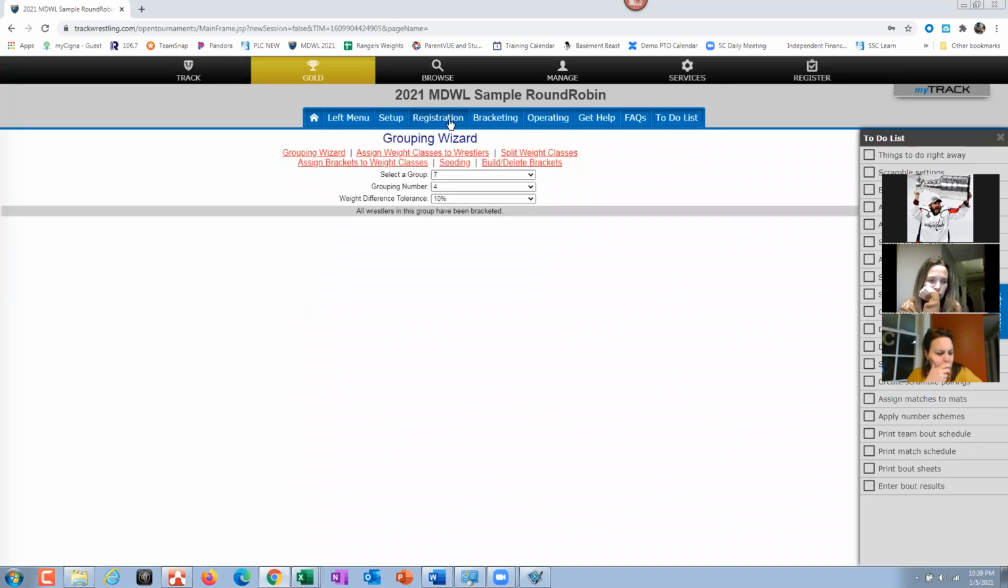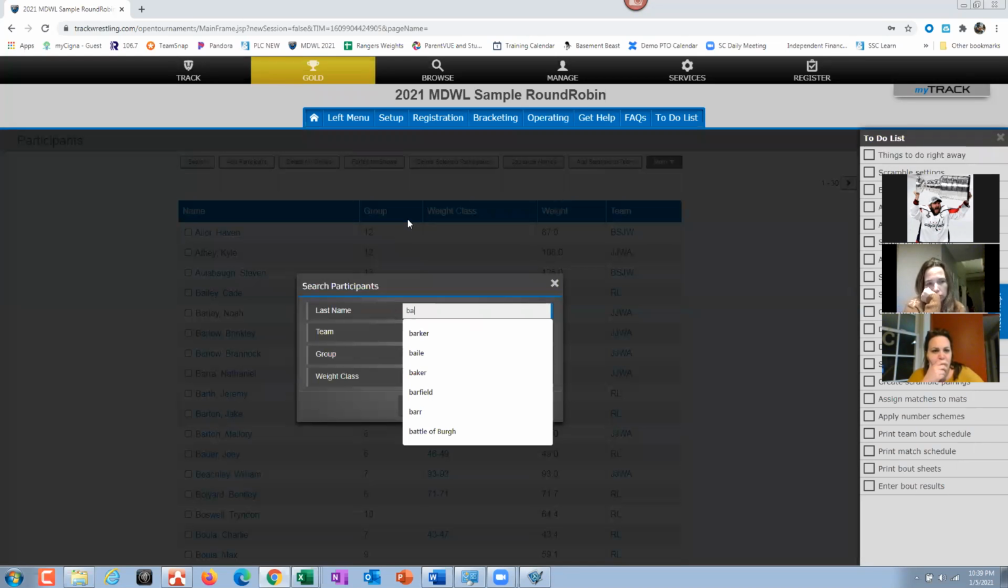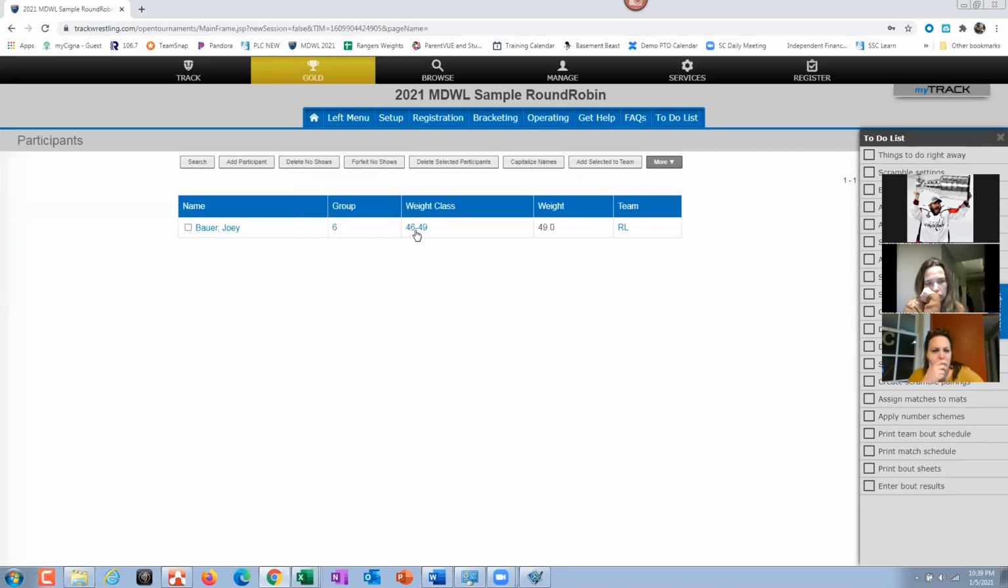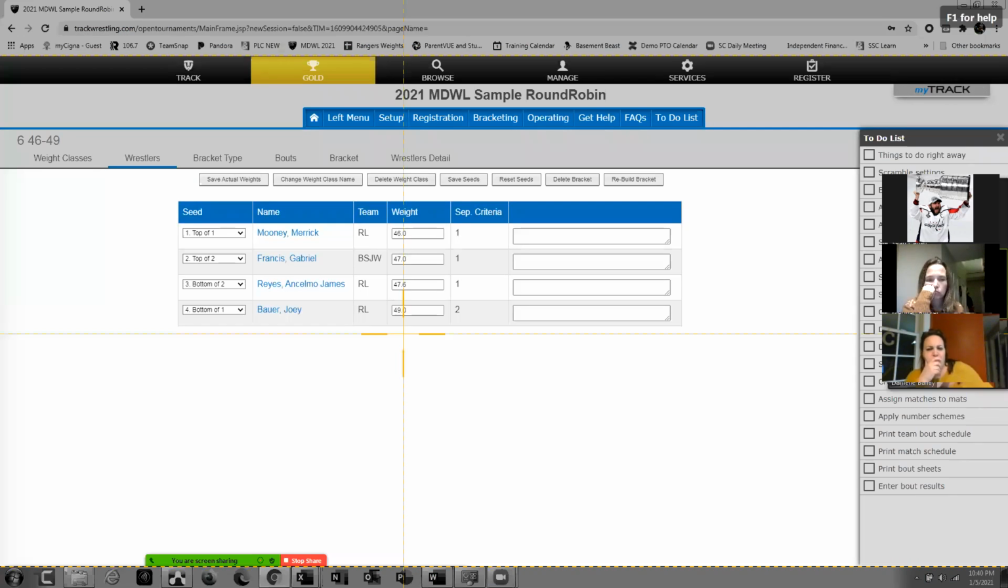So yeah, someone basically says, so you go to registration, you go to wrestlers, you search on Bauer. Bauer comes up, he's in the 46-49. So what I would do is go to the 46-49 and be like, okay, he's in a 4-person bracket. So for this one, I would probably feel okay deleting him because I'm deleting a red lion. But if I was deleting the BSJW guy, I got a problem because then I got 3 red lions together. Okay. So let's pretend that's happening. So let's pretend that Francis is actually the one being deleted.